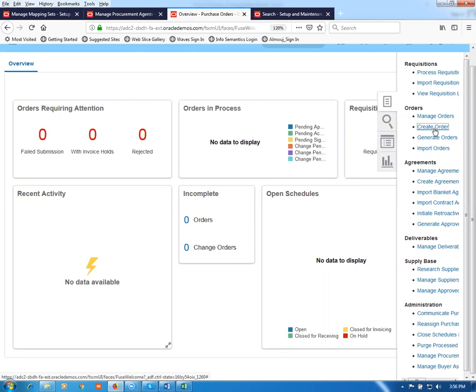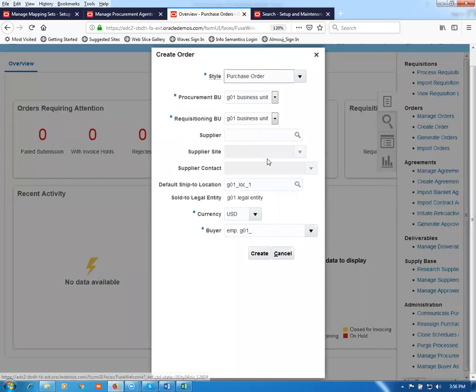Since he has been made a procurement agent, he can very well do it now. He can now see the procurement BU as well as the requisitioning BU. Had he been made a procurement agent for multiple BUs, it would give you a list of values. Since he is only for one, it is not showing you. Now I put my supplier over here, G01. Click on it. It will now put the supplier site as well as the supplier contact. The remaining are all okay. So click on create. I'm now going to get a purchase order.